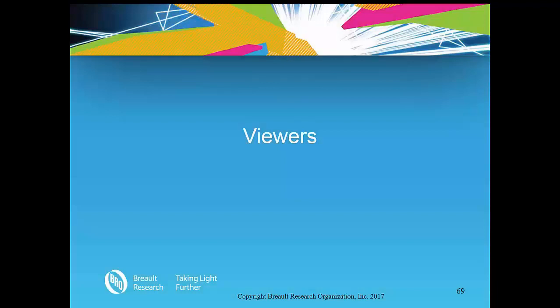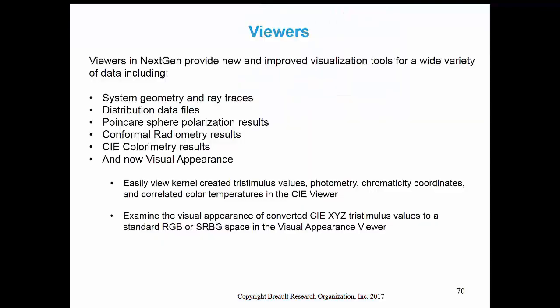Let's now spend a few moments talking about the variety of viewers which are available inside of ASAP NextGen. ASAP NextGen has a variety of new and improved visualization tools for examining a wide variety of simulation results. The more commonly used viewers are again summarized here. You've already seen some of these in the software demonstrations. ASAP NextGen has an improved and now persistent 3D viewer when used with the Optics Manager. The 3D viewer in general has many new and improved visualization properties, including a transparency mode.